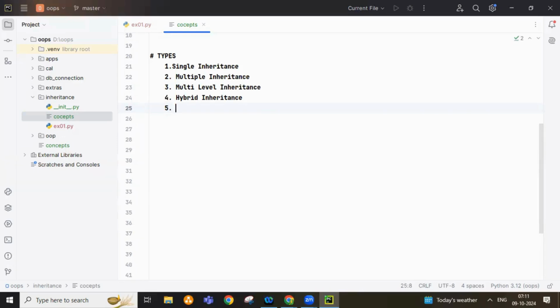Would someone help me out with the spelling? Hierarchical. Hierar, CHI, I guess. Okay, hierarchical. Yeah, correct. Inheritance. I'm a bit weak in English, sorry. No, because we are from a Telugu medium background, no? So we don't know the complex words.